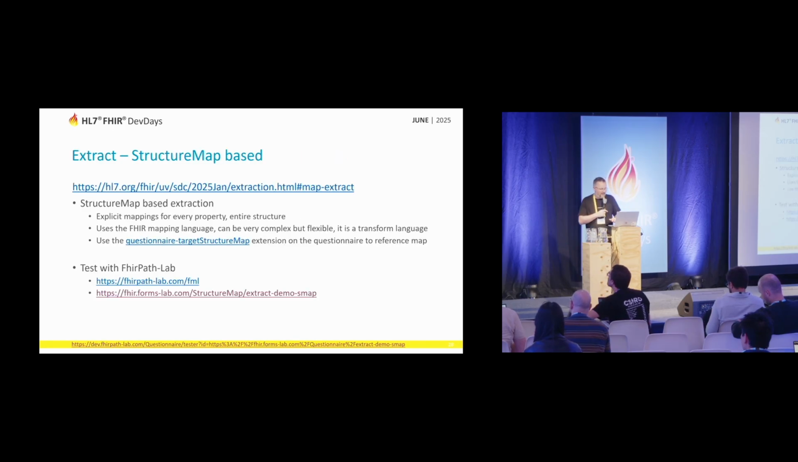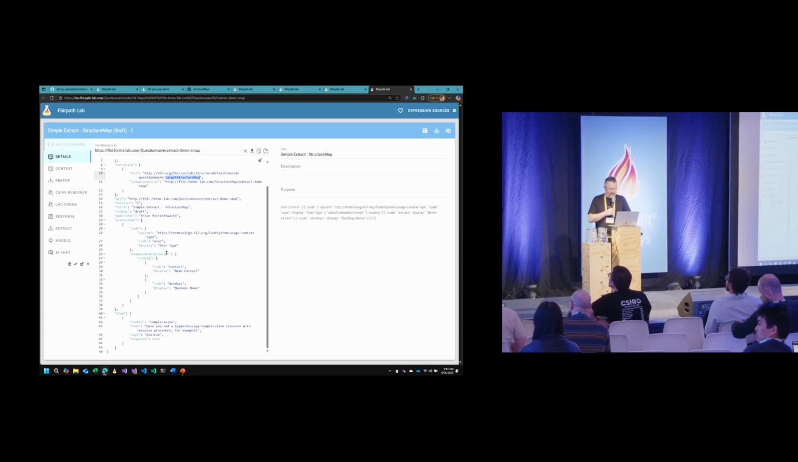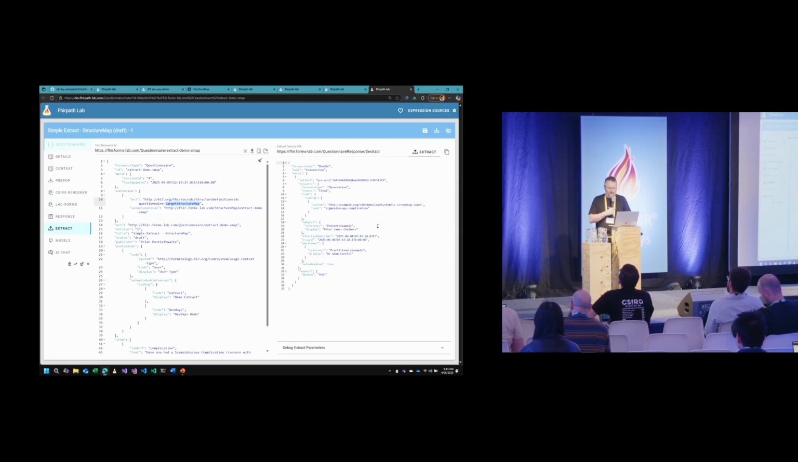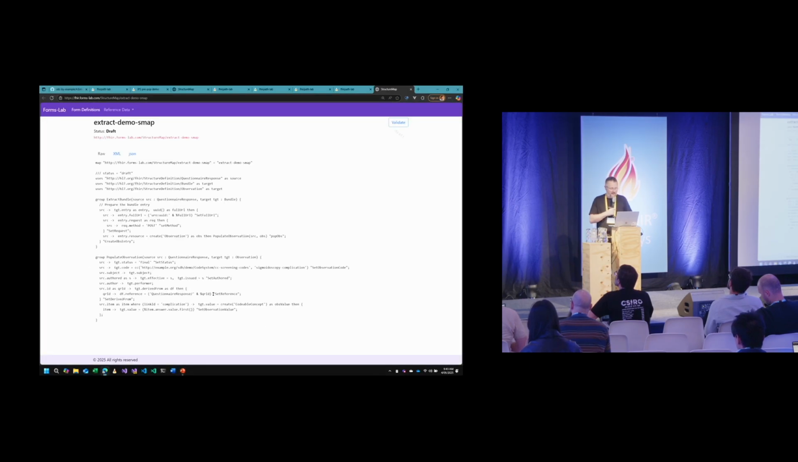So structure map based looks the same. I'm going to click on it just to show that it does work the same. So all it has is target structure map, there's the reference to the map, and then it's just a basic simple thing. So run, yes, extract. And so we get the same results, and the actual map itself. And this is that same map. So here we go, we've got our map.